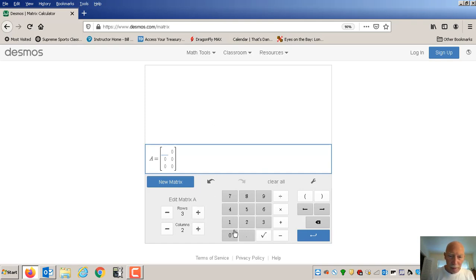Now let me quickly put in some numbers here. I'm just going to click into each position, and just some arbitrary numbers. They're not that arbitrary because they're the exact ones I used in the lecture when we did it with a TI calculator. So there's your matrix A. That was pretty easy to put in, wasn't it?